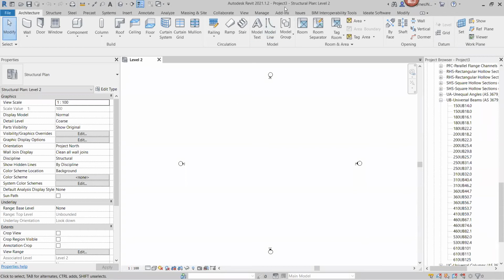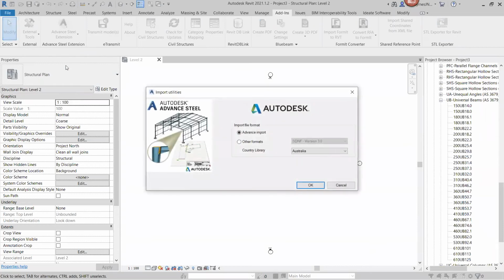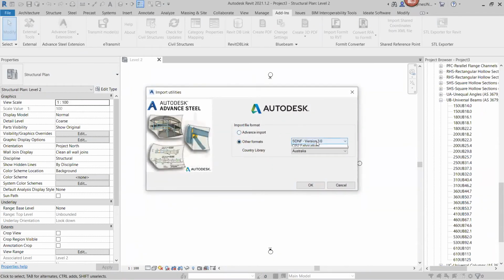So now if I go into my add-ins tab, I do have my Advanced Steel extension. Don't need to say steel twice. And I can simply import that SMLX file now. It is an advanced import. There are a few other formats here, but it is an advanced import, so do use that format there.